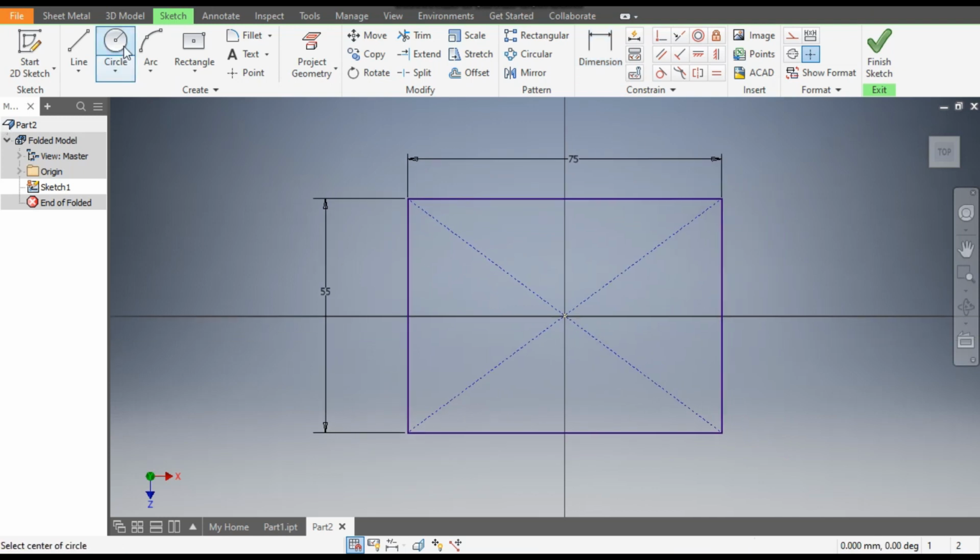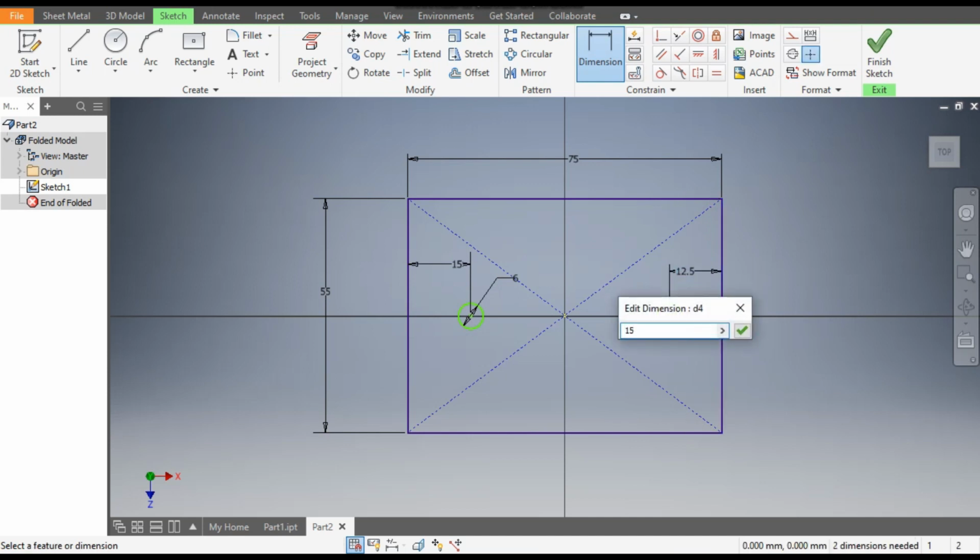Now go to circle command. Here make 2 circles. Now go to equal constraint. Select circle 1, select circle 2. So they will be diametrically equal to each other. Go to dimension. Give dimension to one circle. We will give dimension of 6 dia. From side the distance will be 15 mm, and this also from side the center will be at 15 mm.